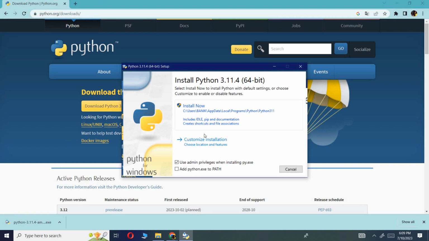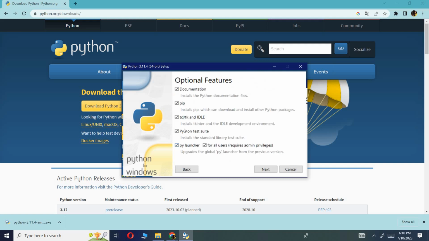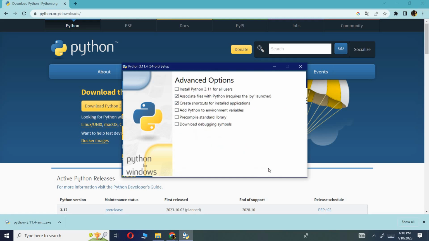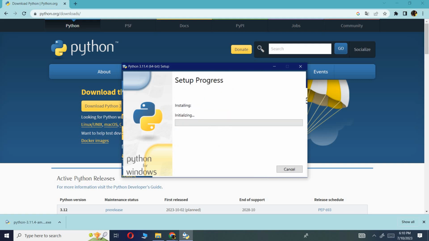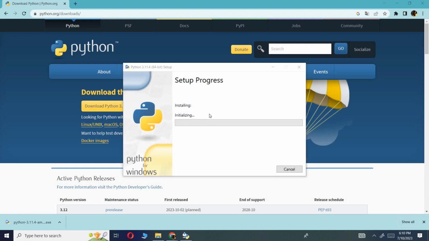You can either just click on install, or you can choose for custom installation. If you install this, it includes IDLE, pip and documentations. You can also go for custom installation, and just make sure all of these are checked. Then click on the next button. See, from here, if you have multiple users in your computer, you can click on this button which says install Python for all users. Apart from them, you can just leave them blank and just click on the install setup. So yes, again, and it's going through the setup process.